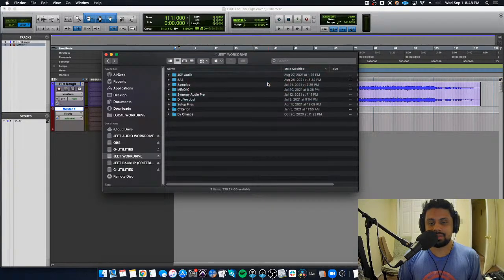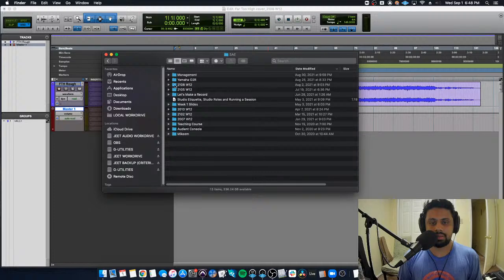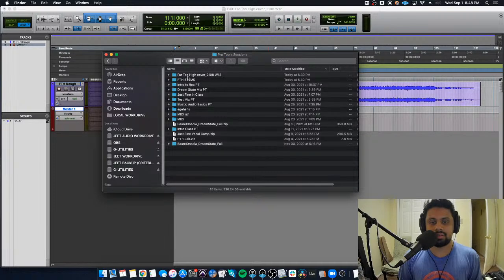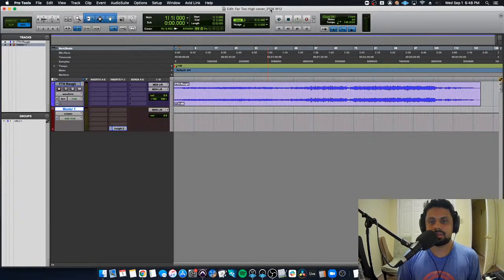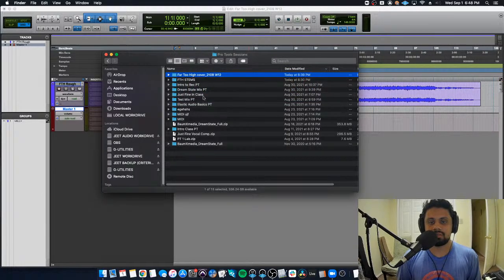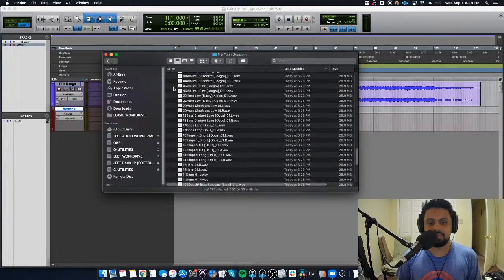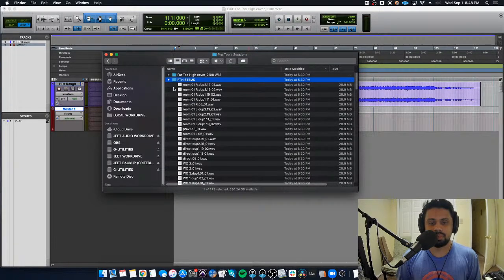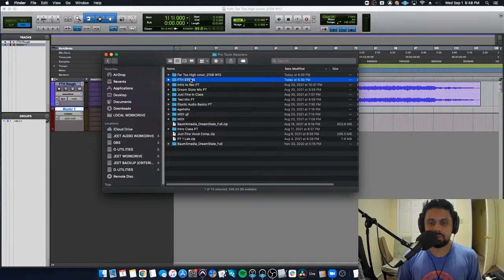Now, before I get into that, let me just show you that the session that I've created is under the same Pro Tools Sessions folder that we've been using the whole time, right? It's right here. You can tell, because this is a re, this is a re. Now here are the stems, right? These are all the stems that we're going to be using. All right, so it's a fair number of tracks, but not too bad.